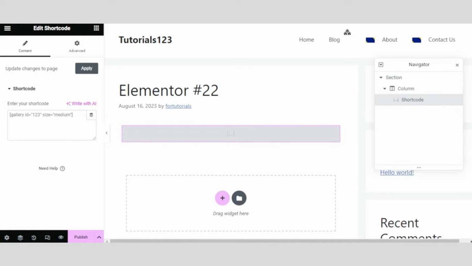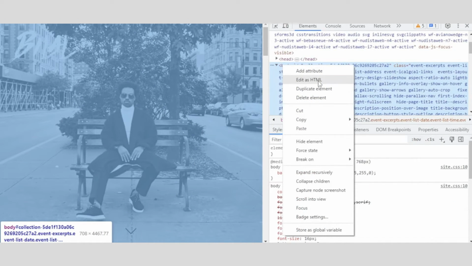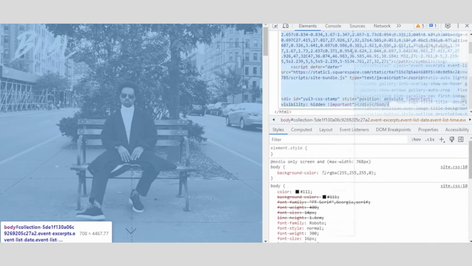Now, the next step you have to do is to open your HTML website. Then open the body of website code, click on it, click on Edit as HTML, and then select the code from here till the end of the body. Once done, press Ctrl+C to copy it.